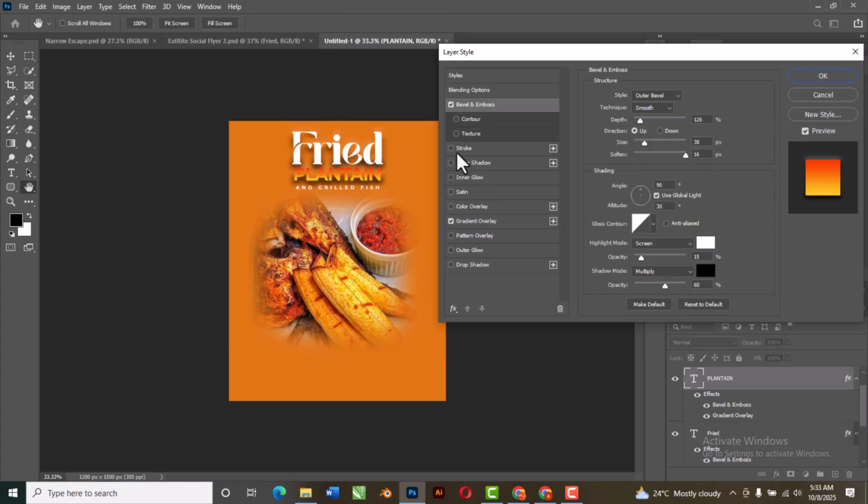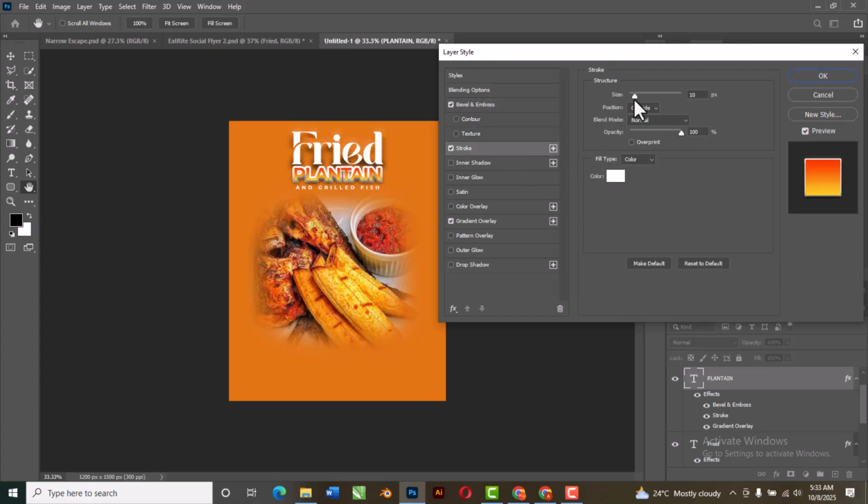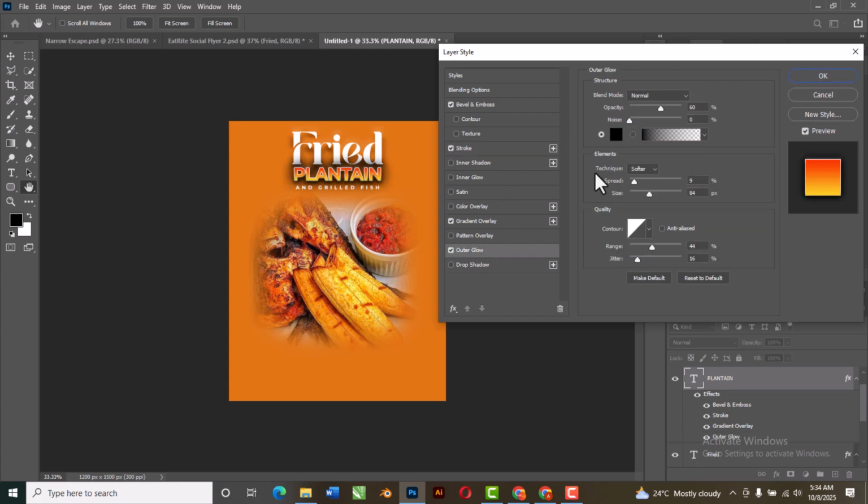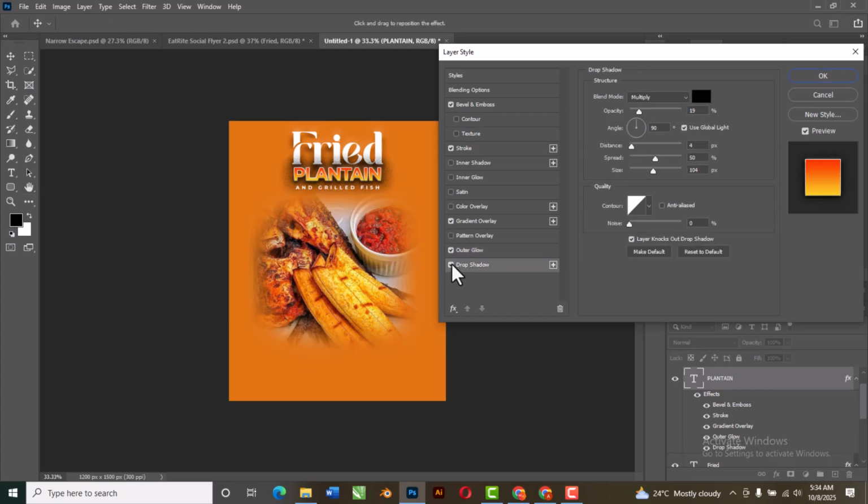Then I think I added a stroke, but the stroke here is too much. Reduce the size, come down to stroke, reduce the size of the stroke. Then I think I added something like this, increase the size. Just look at the setting as I'm working on it. Drop shadow. Okay, take it like this.